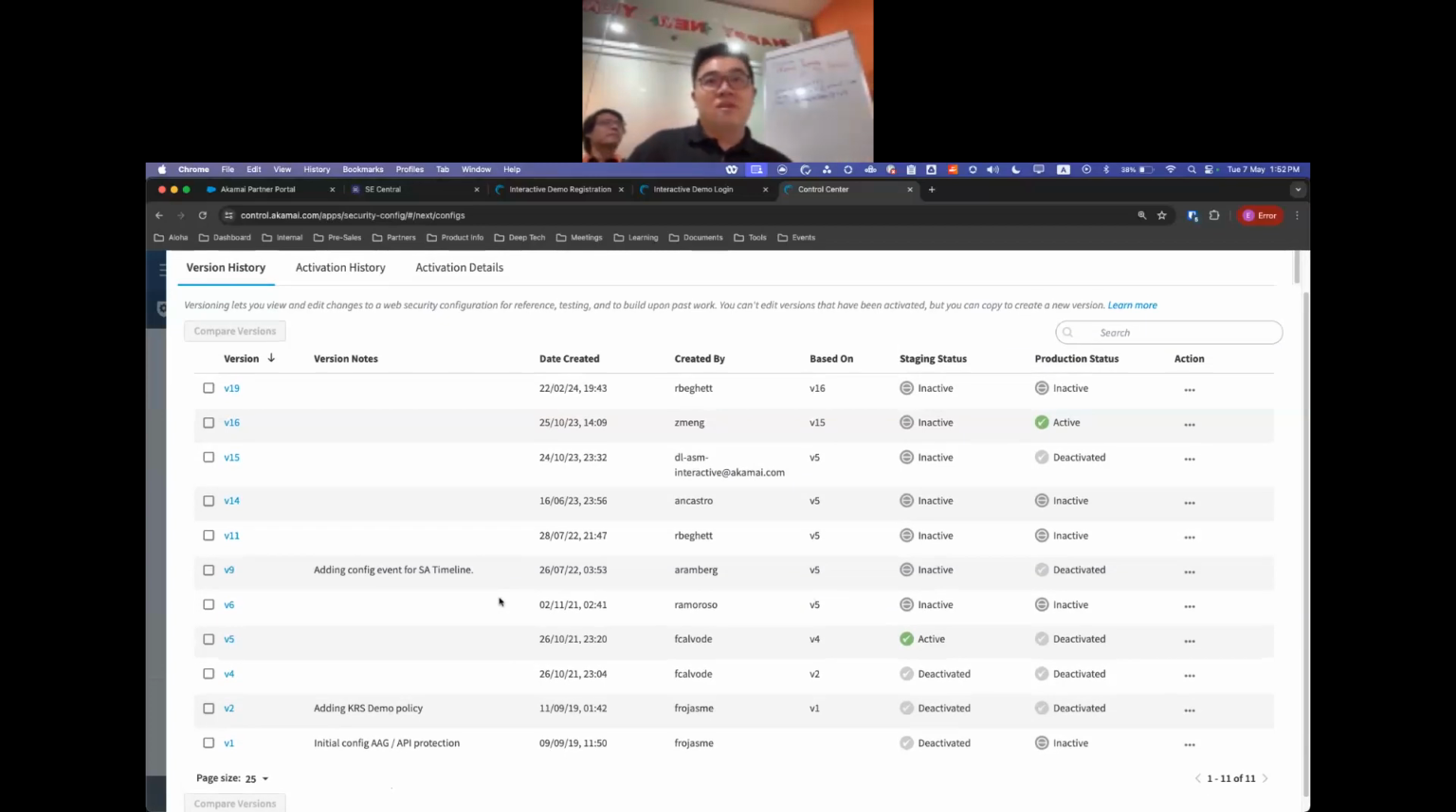Even for security configuration, we can do a staging environment and production environment. So you can always test, like maybe you create a new version called version 20. You make some changes to the configuration and the policy, and then you activate that new configuration in staging first. Once we test whether the staging environment is okay, there's no issue with the new version of the configuration, then we can go for the production.